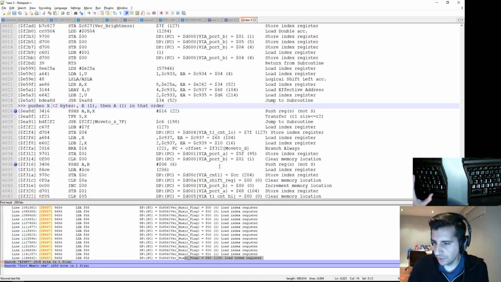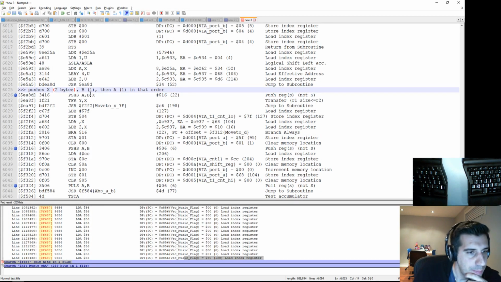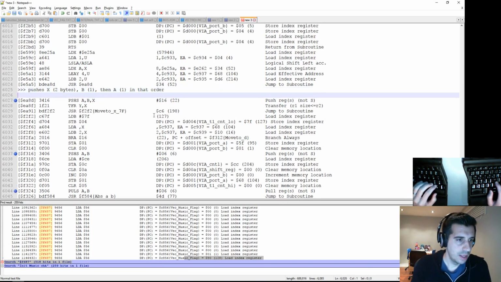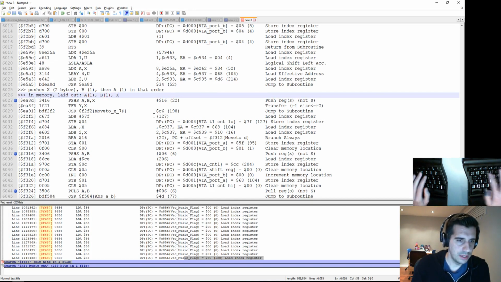So let me see if I can understand this code. Maybe I'm not understanding it. So push A, B, X means push X first, but then we go back. Okay, yeah, no, it's okay. It is pushing in that order, but it's effectively A, B, X. That's why we write it this way, because in memory it's going to be laid out A, then B, then X, and then 2. Okay, all right.